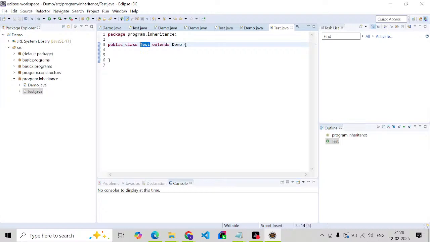Now internally the Demo class has two variables, two properties: String name and int age. Now I want to access those variables. If you want to access those variables, then you can always create the main method in the child class. So compared to the Demo class and the Test class, extends is the keyword.